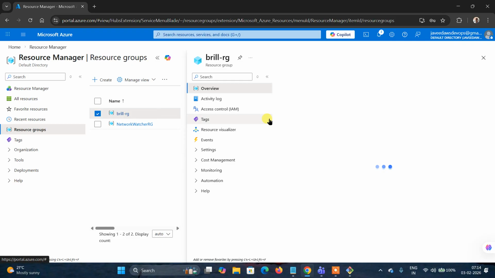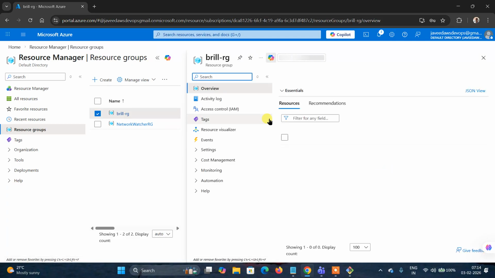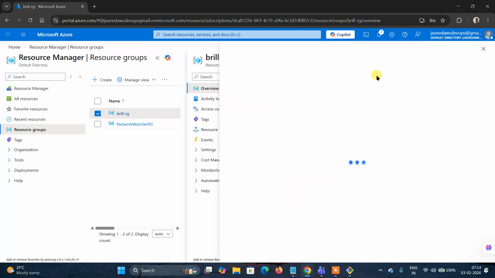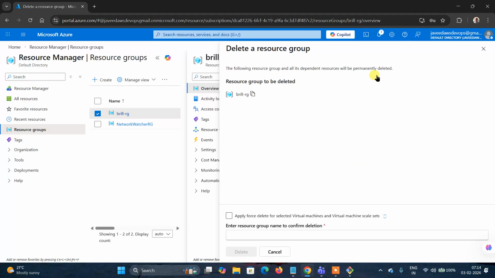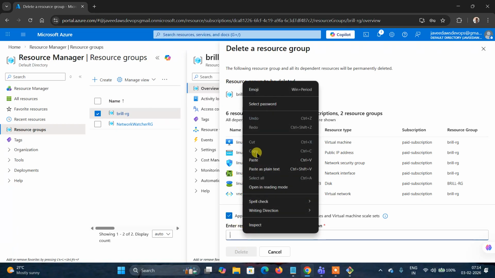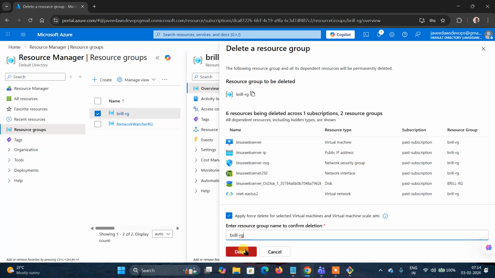Then how are we going to create a Windows web server? Same thing. First we need to create a Windows virtual machine. Then we need to install the IIS web server. After installing the IIS server, you're going to create an HTML page.